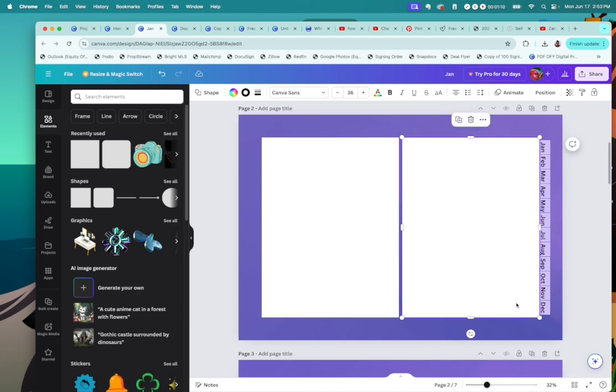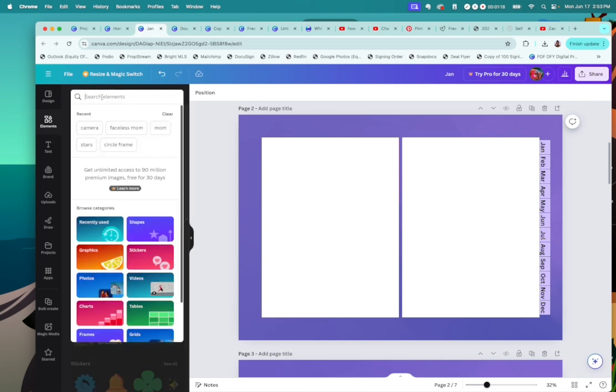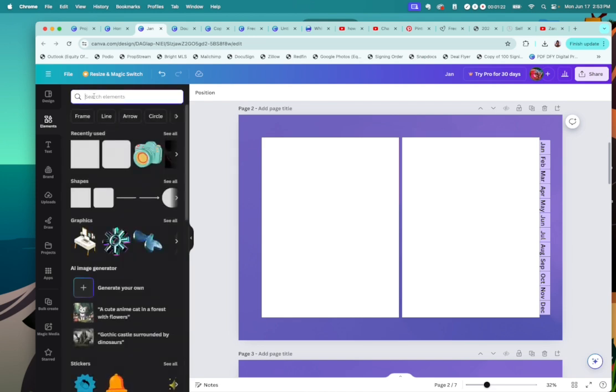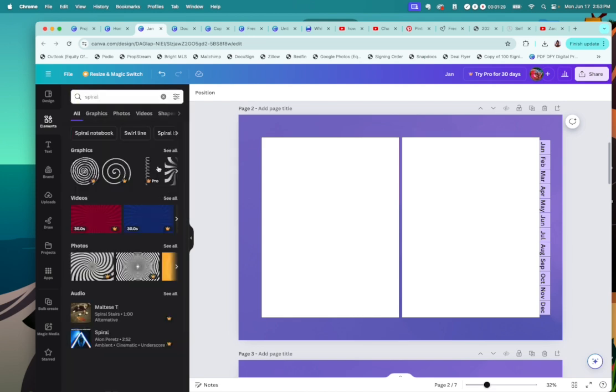And do you see how I have that little space in the middle? This is why. I actually meant to put it on the first page, but let's just do it now. So you're going to go into elements on your left-hand side, and type in spiral. And then you're going to see these little spirals.